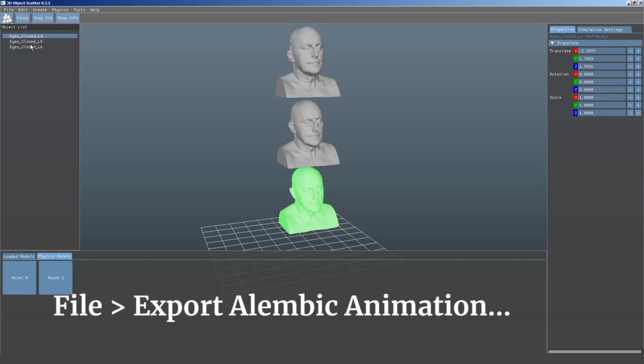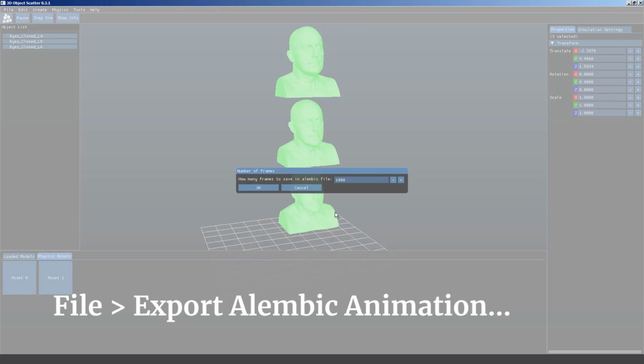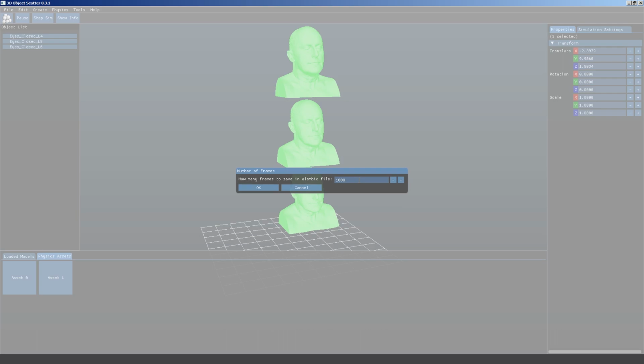Now, select all the objects in the simulation. Go to File and click on Export Alembic Animation. Choose the path to save your file. I'm going to name it my animation point ABC. And now it's going to ask us how many frames we want to save. For this demonstration I'm going to set it to 500 frames.